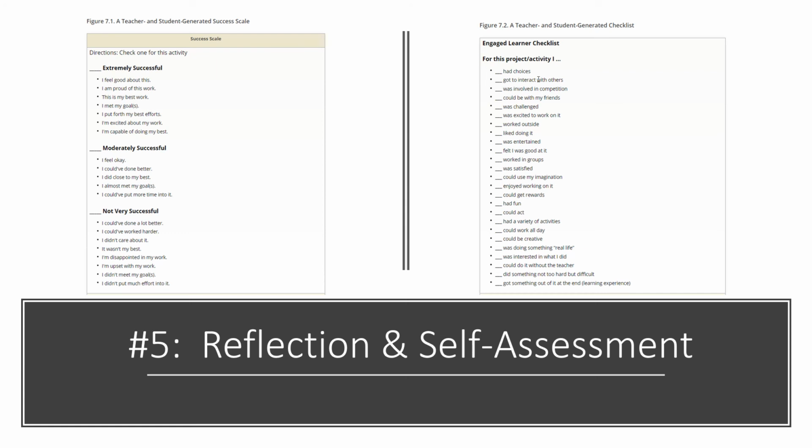The first list, called the Success Scale List, helps students assess how successful they were in an activity, while the second list, the Engaged Learner Checklist, helps them assess the merits and shortcomings of a project assignment they had participated in. These examples provide a great opportunity for learner-centered reflection and self-assessment.